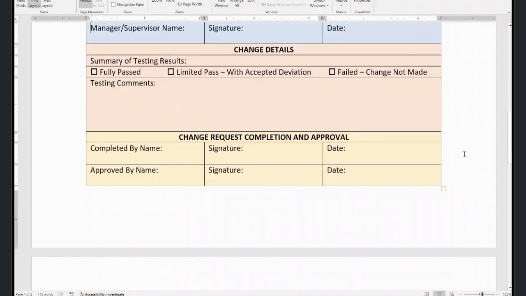In the third section, the change details, you'll have a summary sign-off of the testing results. Did it fully pass? Was it a limited pass with accepted deviations, which you will identify in the comments section? Or did it fail and the change will not be made, and then you can put your comments down in the testing comments area. You will also attach a testing script page to this form, and we'll show an example of that when we actually do the event change example later. And then in section 4 here, you'll have the completion and approval sign-offs to execute the change. So that's the template. So now let's go into an actual event configuration change.